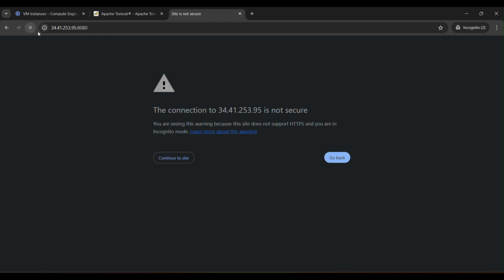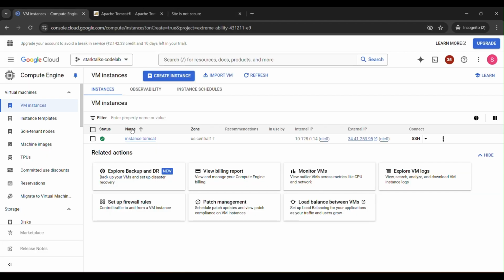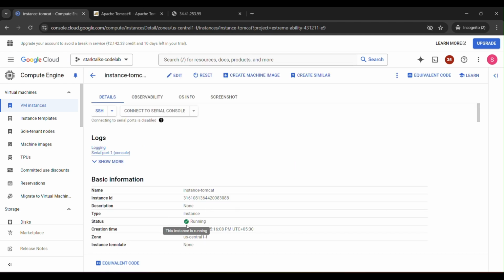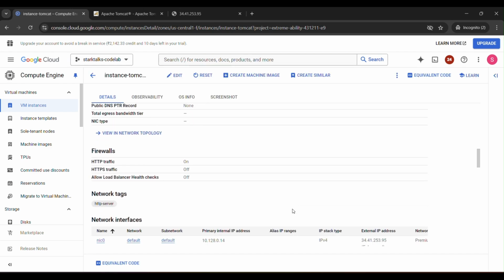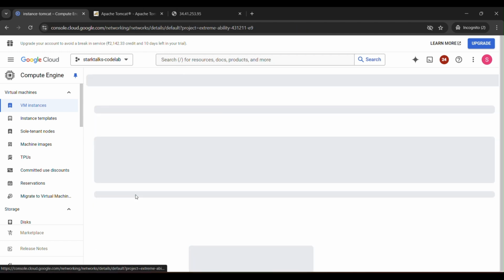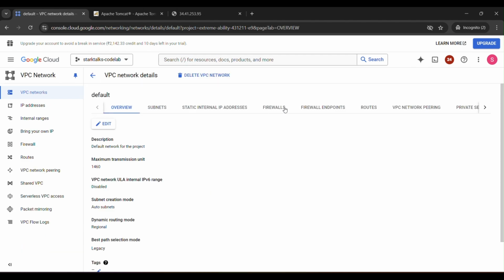Looks like this is timing out. Let's recheck whether things are working, right? I guess the firewall port is not added. That is why it is not accessible. So let's re-verify. Right now the instance is deployed in the default network. You can see this is the default network. We click on this, and we have the firewalls tab.